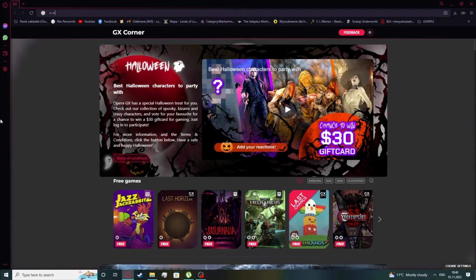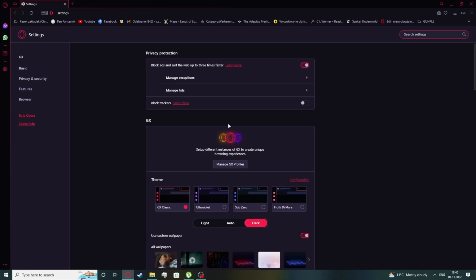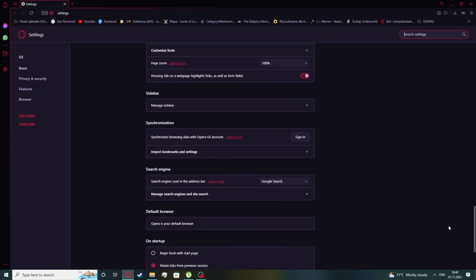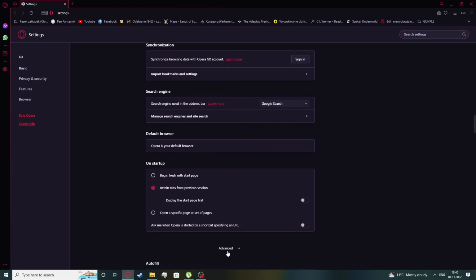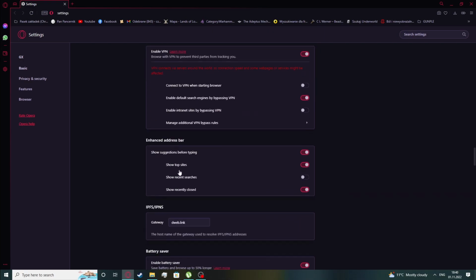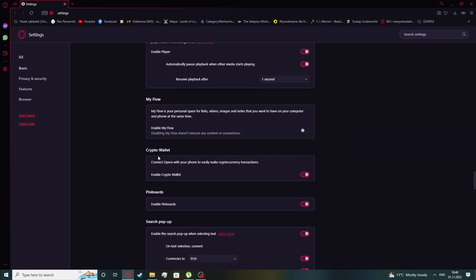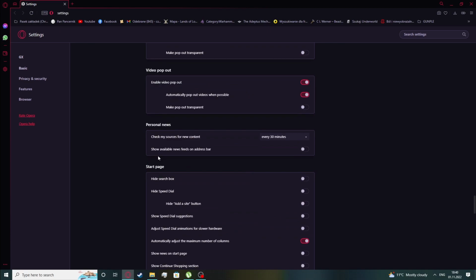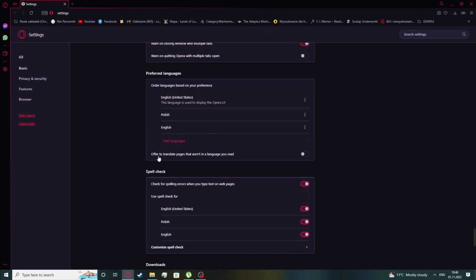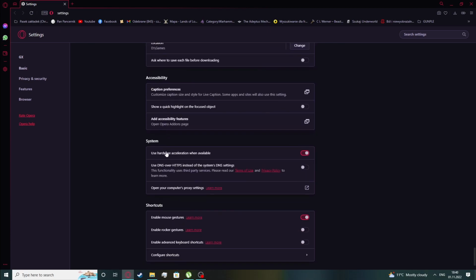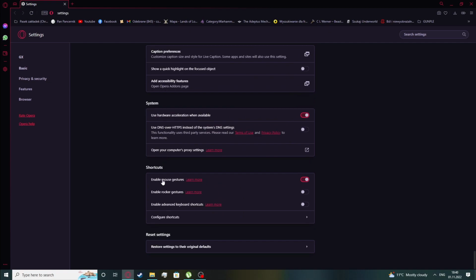To do this, we'll need to click and open its settings, then scroll down. Right here, click on Advanced, scroll down to find the mouse gestures. Here it is in the shortcuts, enable mouse gestures, and you need to make sure that it's enabled to make it work. Here we can open any website.